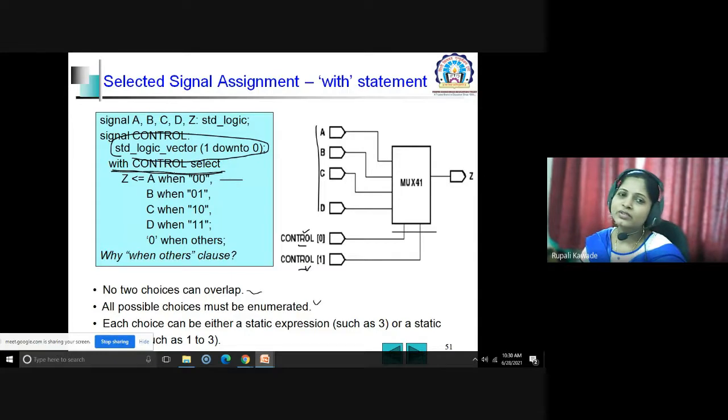So depending upon this value, now Z equals A when 0, 0. This 0, 0 is the value of the control signal. Then you can find there is a comma. Then Z equals B when 0, 1, C when 1, 0, D when 1, 1, and 0 when others. So here we are mentioning the values of a control signal, and depending upon the value of the control signal, we are assigning the respective value to Z, that is the output.